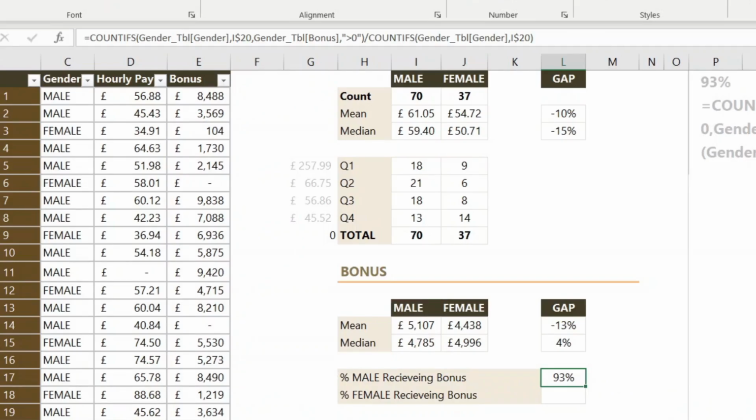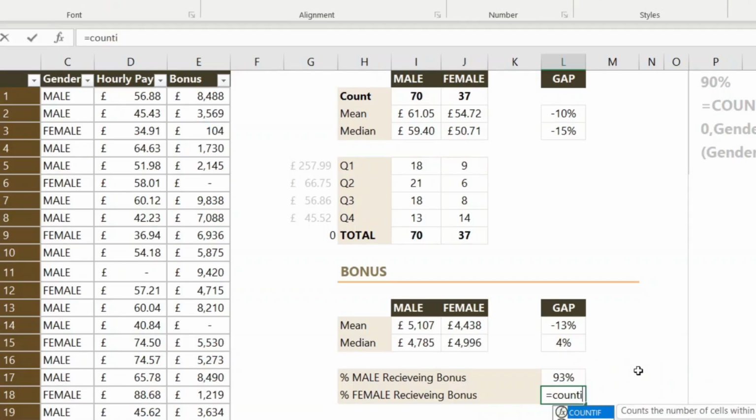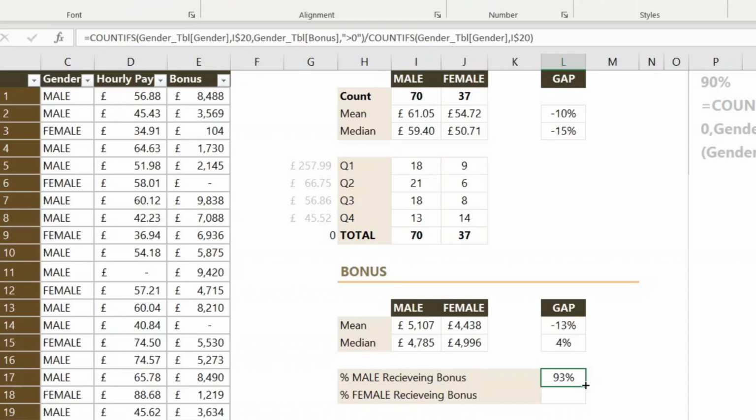93%, is that the right answer? Yeah, perfect. What answer should this be? F9, this should be 90%. So let's see if we can get that. Obviously you can drag this formula down and just change the reference, but I want to do it manually just to explain this properly. But yeah, if you want to do it the easy way, you just simply drag that cell to female, and you get your 90%. But for the sake of practicing, let's work through it together.